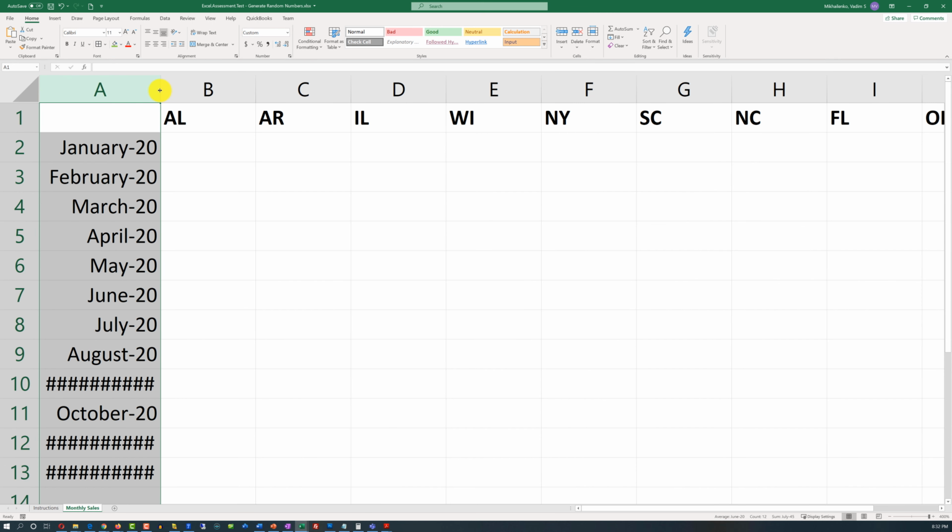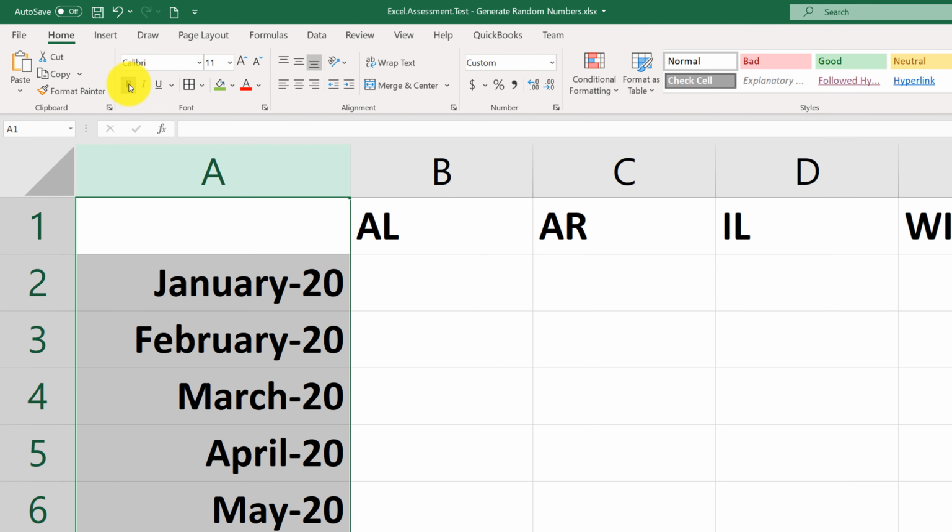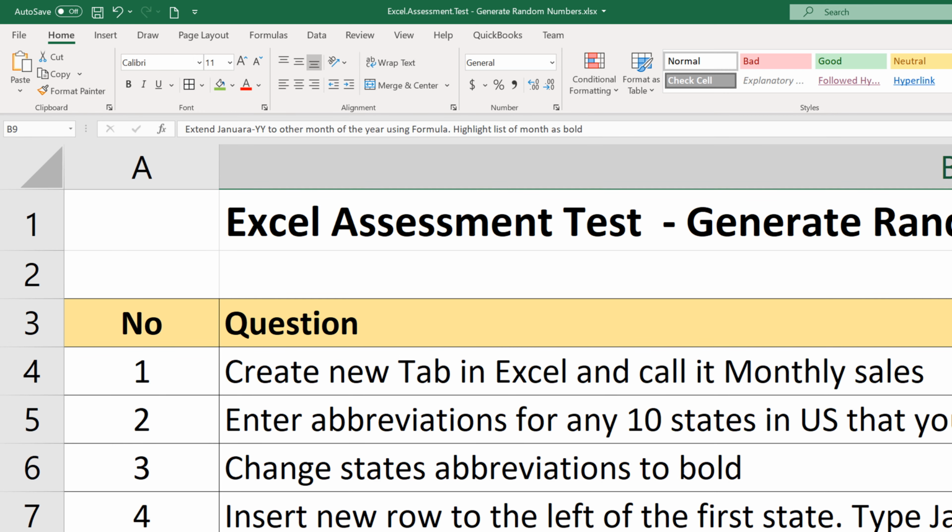And once we enter it, we need to expand the column by double clicking. And the last step would be to mark all these values as bold as requested in the exercise. So now I'm going to use this button here on the ribbon to mark them bold. And we can go back and mark this step as complete.